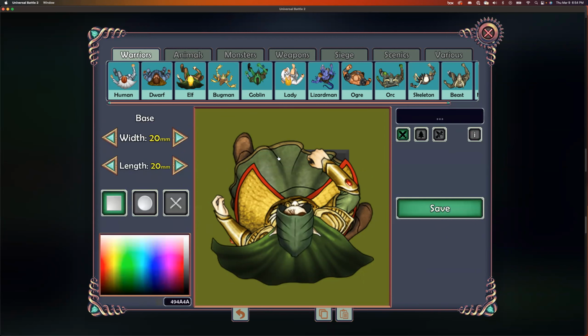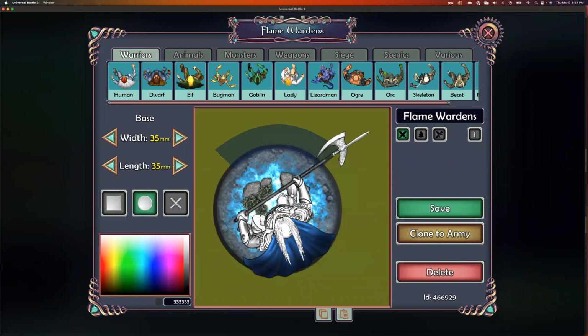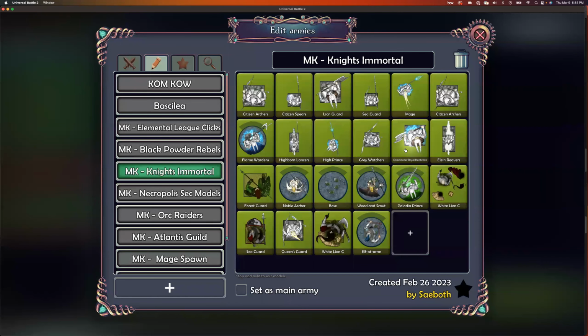So again, you don't have to go crazy. You can use the dwarf, elf, and human skeletons and orcs, and you can really go a long way just using some of the basic models. Or you can do what I do, which is grabbing some more advanced stuff and then tweaking it. Like I grabbed this model here. I want to turn this into one of my other big heroes. So I hope that gives you a little idea about how to create some models using Universal Battles here.